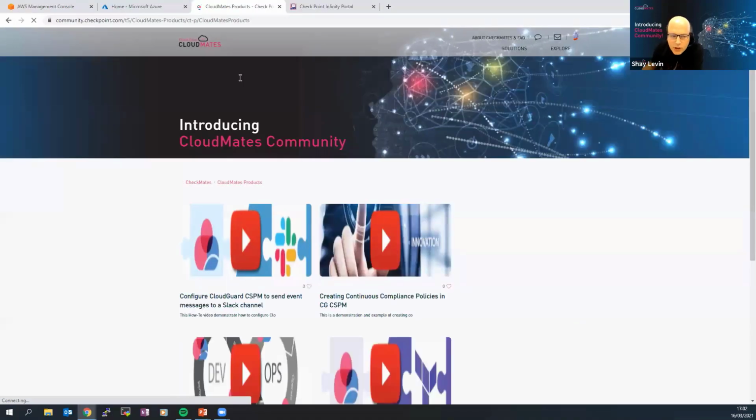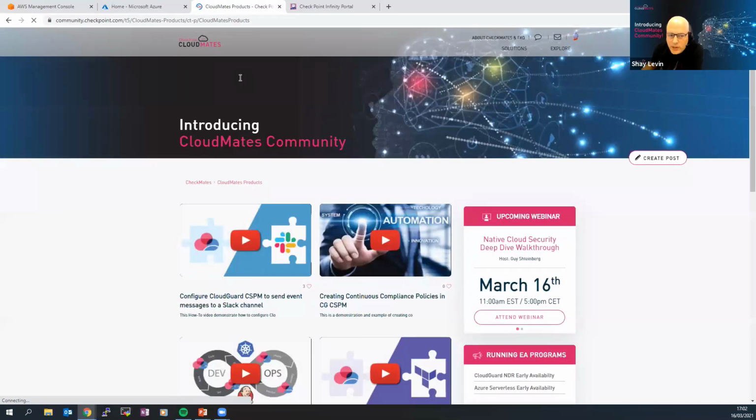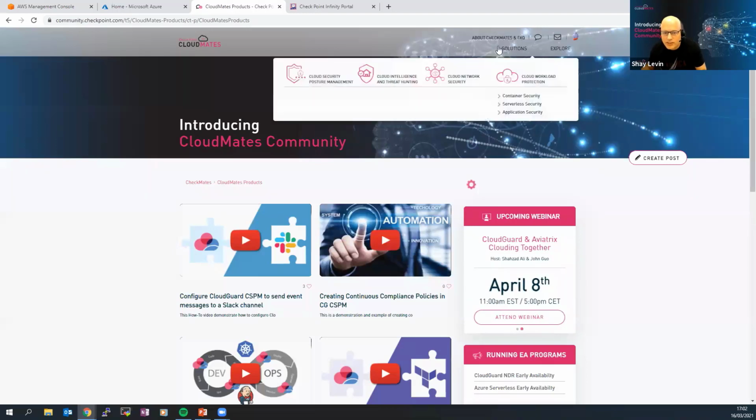This is a new space that is dedicated to cloud native security. You probably ask yourself, what is cloud native security? What products does it include? On the solution page, you'll see the products. It says inside: posture management, threat hunting, network security, and also workload protection, which is split into 3 products: container security, serverless, and application.